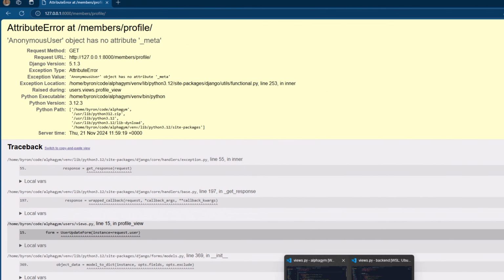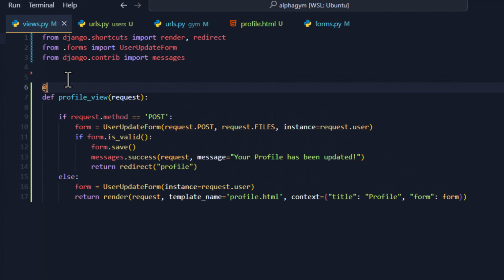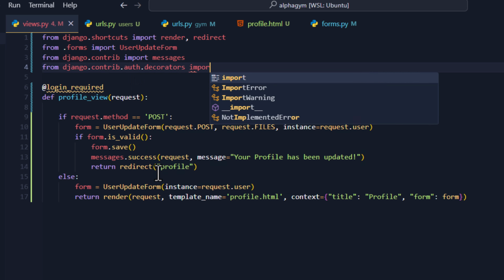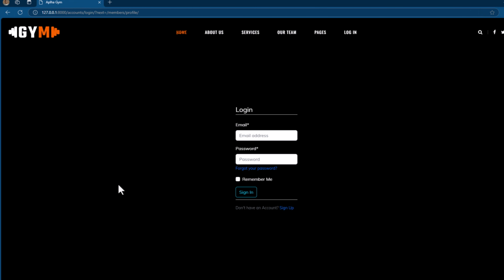So we can see this in our view. We just need to decorate our profile using a decorator function, which is login required. So we need to import it, and this is from django.contrib.auth.decorators import login_required. So now when we try to refresh it, you can see that it redirects us to a login page. So we can log in using snow@gmail.com. The password was testing321 and sign in.